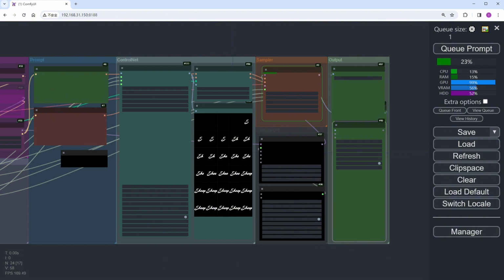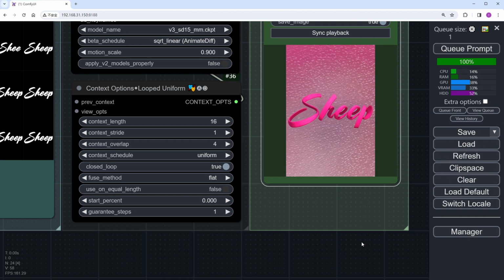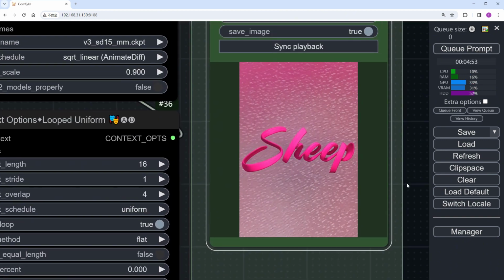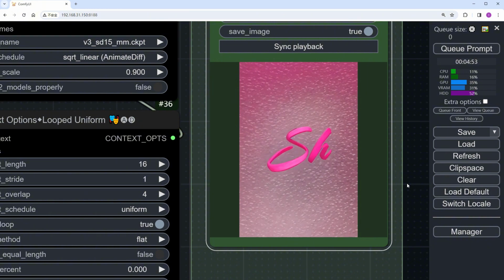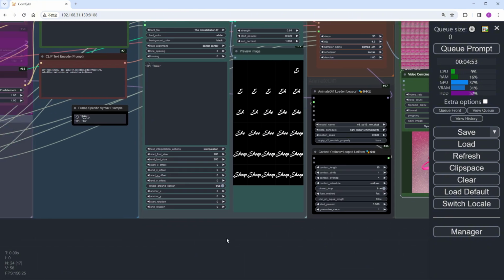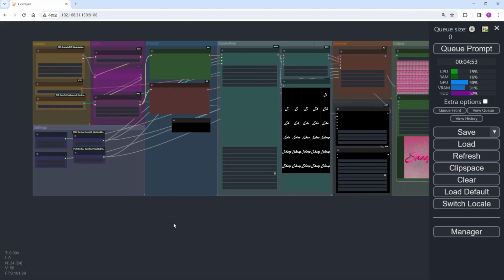The generation process took a bit longer afterward, so I sped it up. The result was a font animation effect based on my settings, with decent text changes, although the background seemed lacking. So, I added an IP adapter process to see if referencing a style could improve the result.